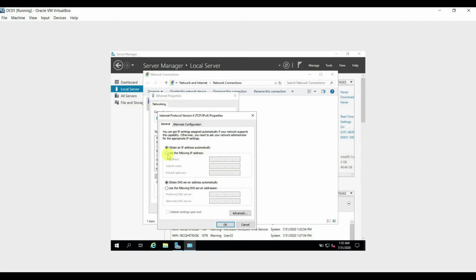Now we are going to say use the following IP address. I usually use .10 as the last octet, but you need to make sure it is on the same network your NAT network is using. So I'm using 192.168.0.10, and for the subnet mask we'll leave the default. The default gateway will be 192.168.0.1, and that's just the IP address of your network itself.